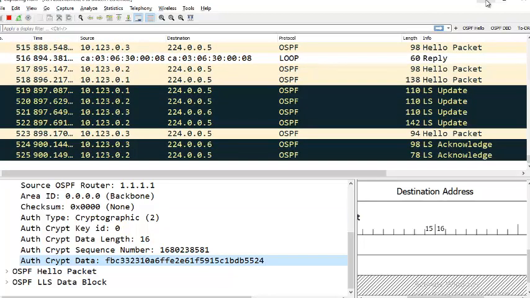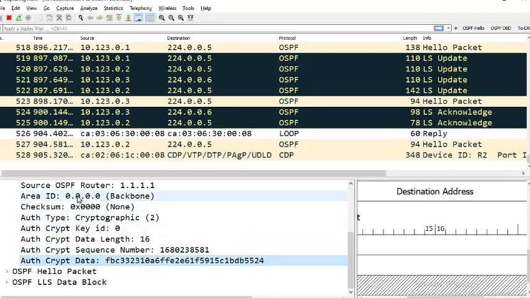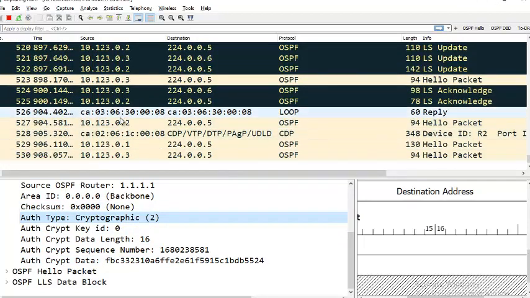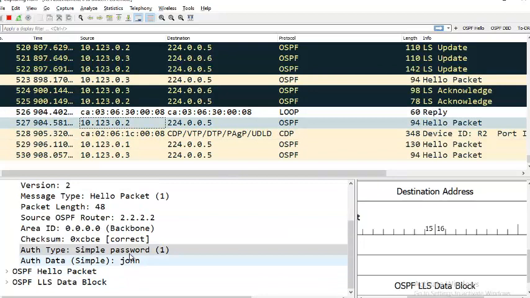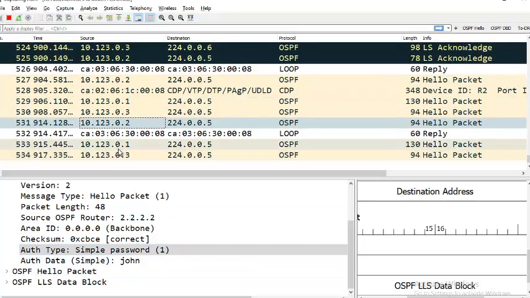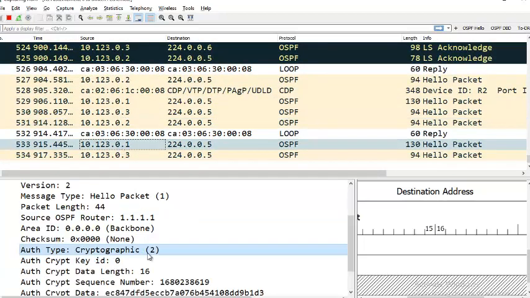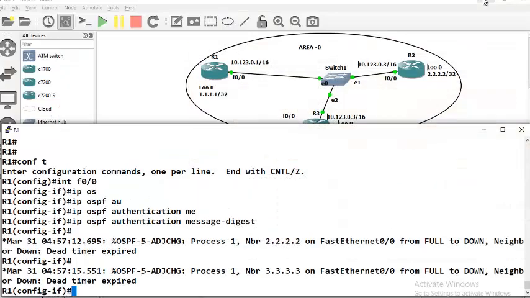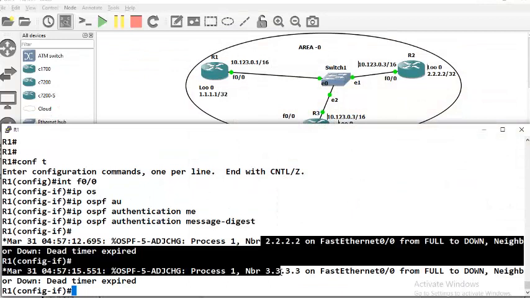So R1 says I have authentication type 2, cryptography, whereas R2 says we have type 1, simple, John. Router 3 also says the same, but only router 1 says I have cryptography, I have MD5, I have message digest. So what? So you lost the neighbor.